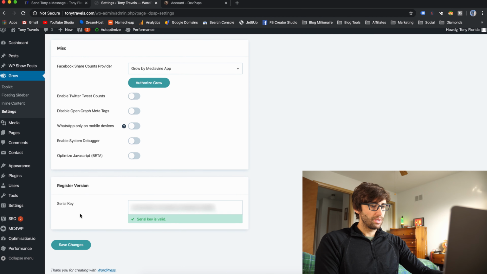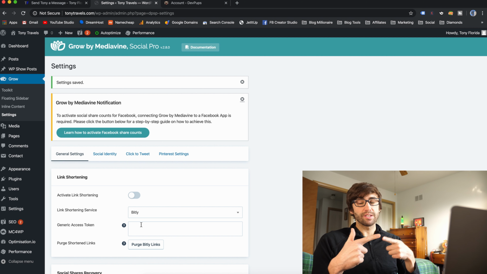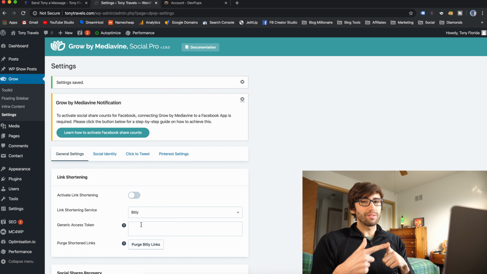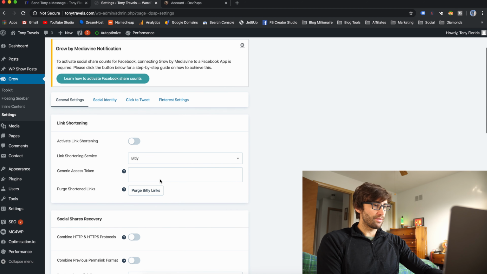Settings saved. Serial key is valid. Perfect. Okay, so now we have our plugin linked up to the Mediavine/Grow servers. We're good to go with that. Let's take a look through these general settings that we have.